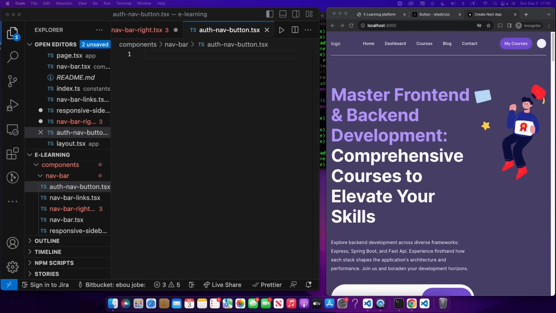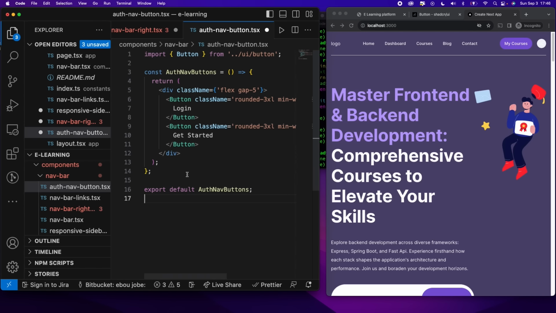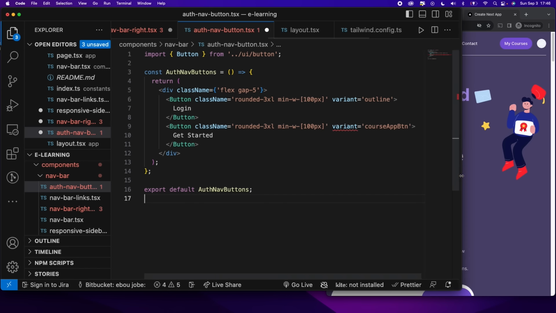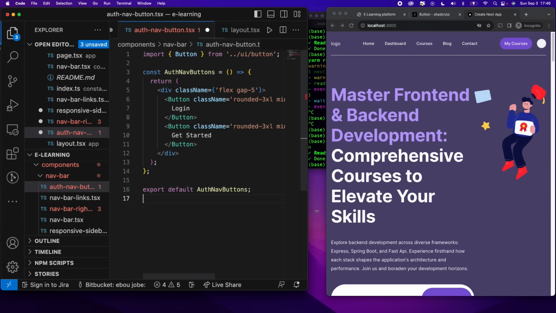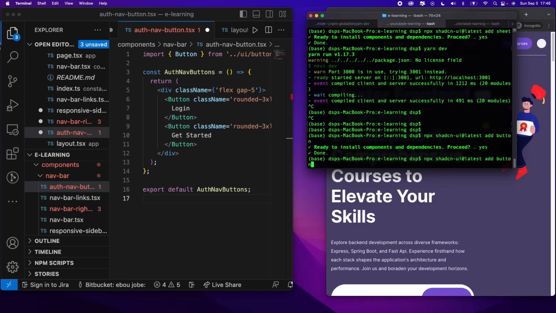So here is the auth nav button. We just need two of these buttons from auth nav. Let's get into the auth nav button. Auth nav is actually very simple. We just have two buttons from Shadcn. Let's see if our terminal is actually done. Yes, it seems like we already installed the button.